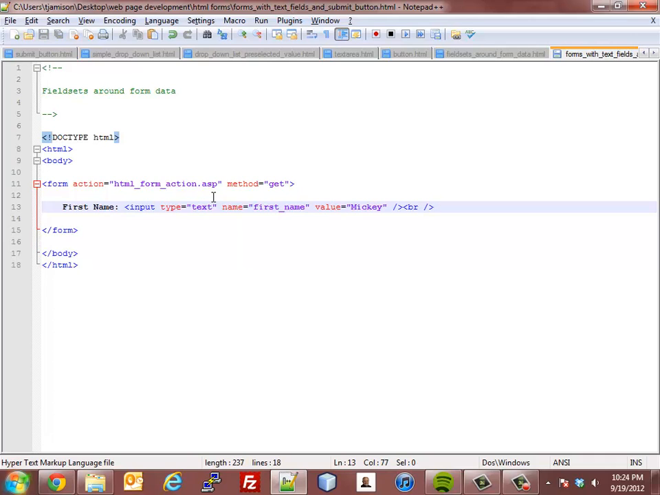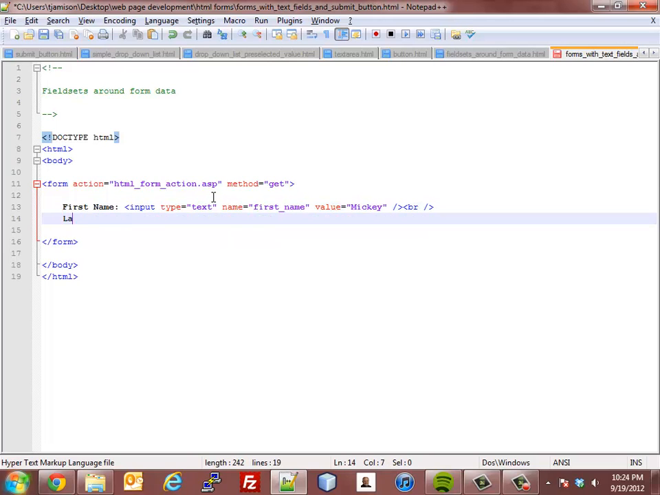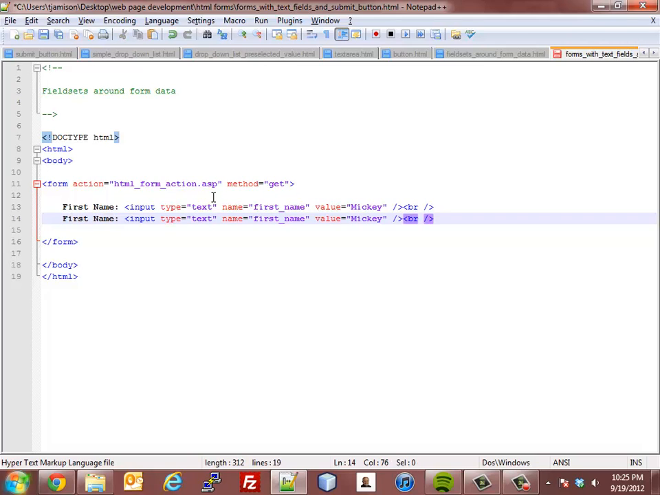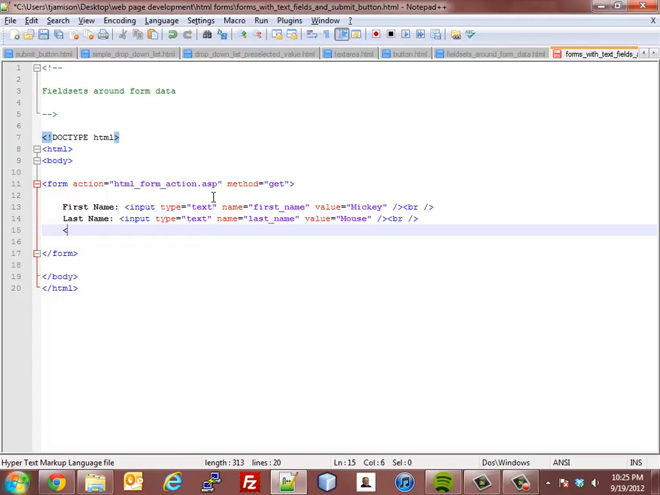Now this is going to give you a default value of Mickey. Okay. And then last name, actually, let's just copy that code. Change stuff that says first name to last name. So easy. And then instead of Mickey, we're going to say mouse. Okay. Keep the line break because underneath there I'm going to put a submit button in. And then finally, just type in a submit button. So the input type is submit. Value equals submit with a capital S. That's default.